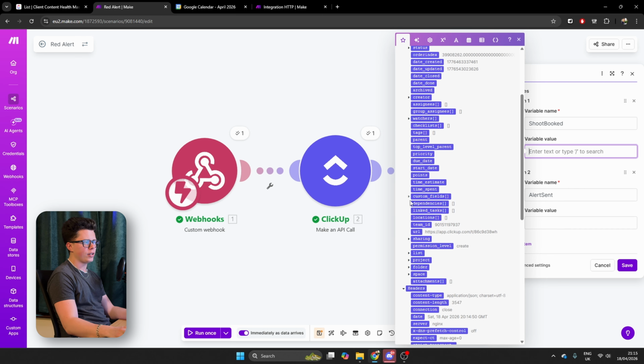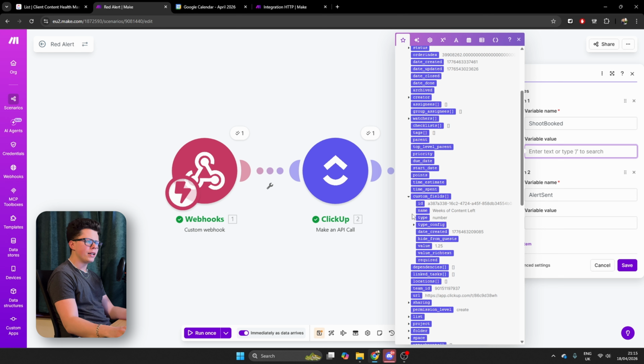We've got the custom fields here again, but you can see it doesn't really show us all the custom fields that we would expect. It only says one of them, which is weeks of content, and then the ID for it, the type, the date it was created, the value, all of this. But where are the other ones? Well, we need to map those, and that's what we're going to do in a formula here.